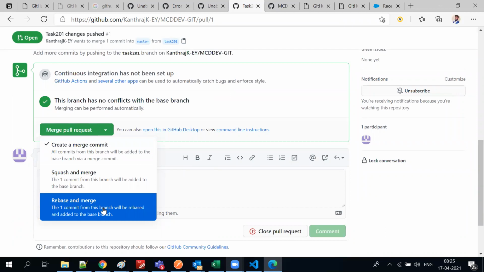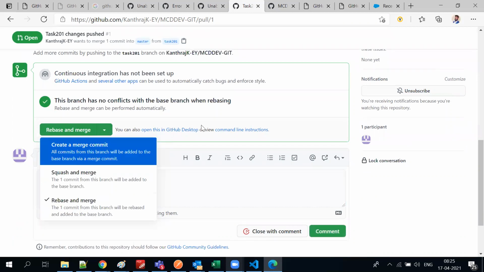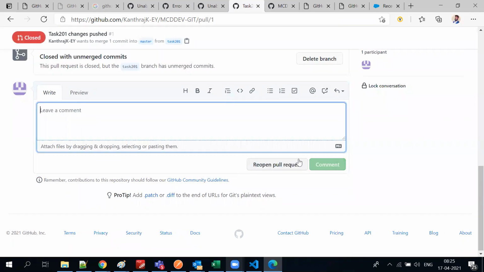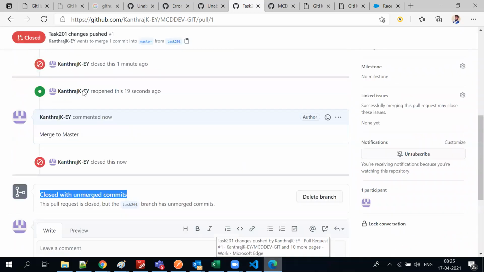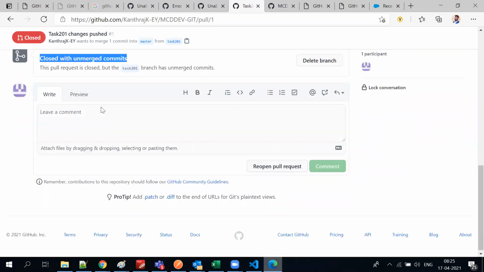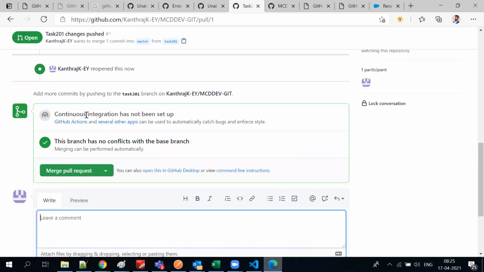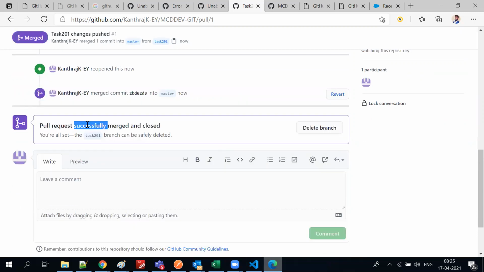So we have to do rebase and merge. Rebase and merge means it will try to merge to the master. First, of course, create a merge commit, you did it. Fine. Next thing is you have to say merge to master. Close with comment. Again, I think we're giving a comment, but we're not. So let me try to reopen. Merge pull request. Yeah, confirm message. So now it has been merged. The pull request is actually merged and closed.